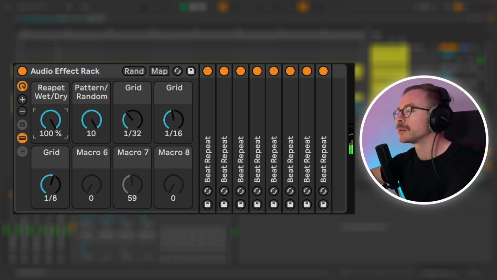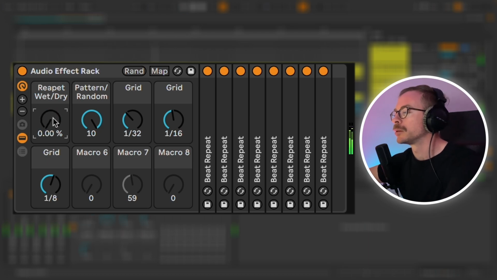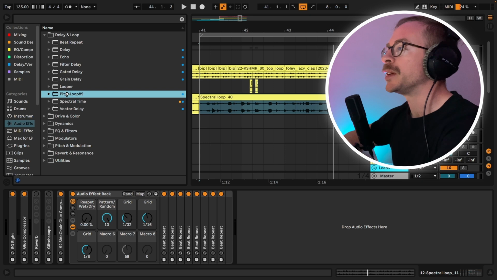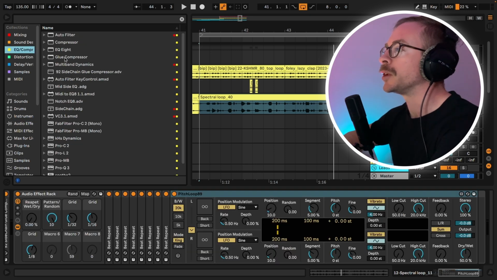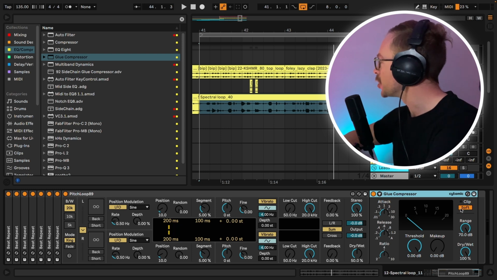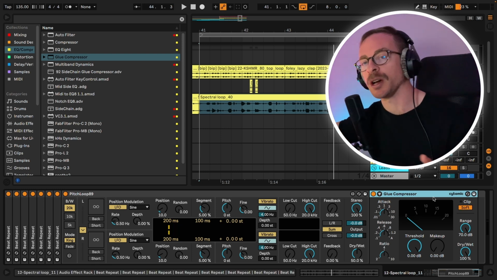A cool trick I like to do is just automate the dry wet knob of this plugin. We're not done just yet. We can make this glitch machine a lot crazier. In order to do that, let's grab a Pitch Loop 89. Let's drop that into a rack, and let's also add a glue compressor, because a glue compressor has a soft clipper to make sure the thing's not going out of control.